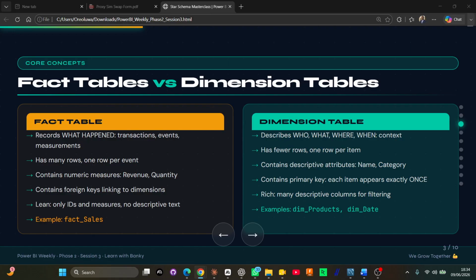Same thing we have for dates, the dimension dates table. This is a special one because it has 366 rows, one for every day in the year. The day number, the day name, the month, the quarter, the year, the week number. One row per day. Are you following? It does not have anything about transactions at all in it. It only describes the time.